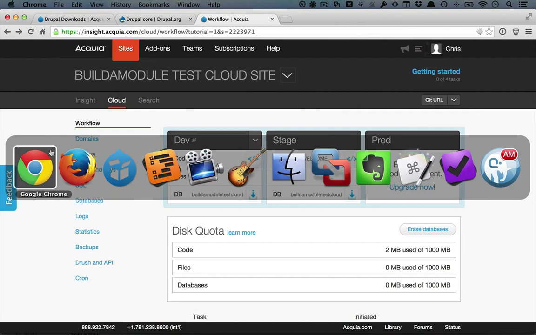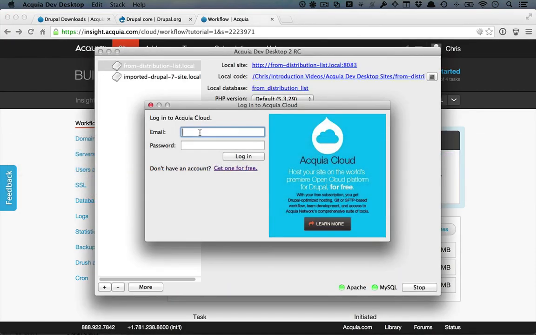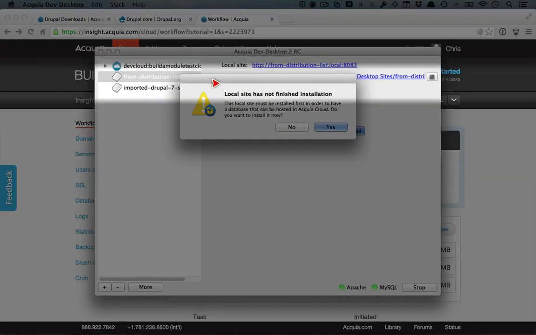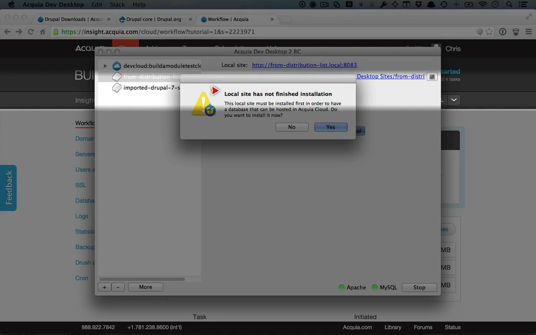And now let's go back to Dev Desktop. And what we'll do is put in our email address and our password and click Login. This gives us a message that says the local site has not finished installation. You remember how after we spun up our site, we went to the form to install Drupal, but we never actually completed the process? That means that the database hasn't been generated yet, and there's no way to actually fully sync Drupal to the cloud. So let's finish the installation process now, and then we'll finish the sync process.